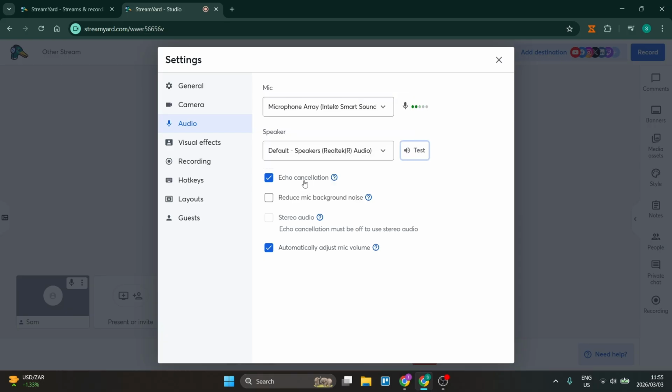You can also reduce mic background noise, stereo audio, and the echo cancellation needs to be off for this feature, and then the automatic adjust of your mic volume. Okay, so this will adjust your mic's volume so that all of the microphones within your stream, if you're using multiple microphones, multiple users, it'll all be adjusted to the same level.